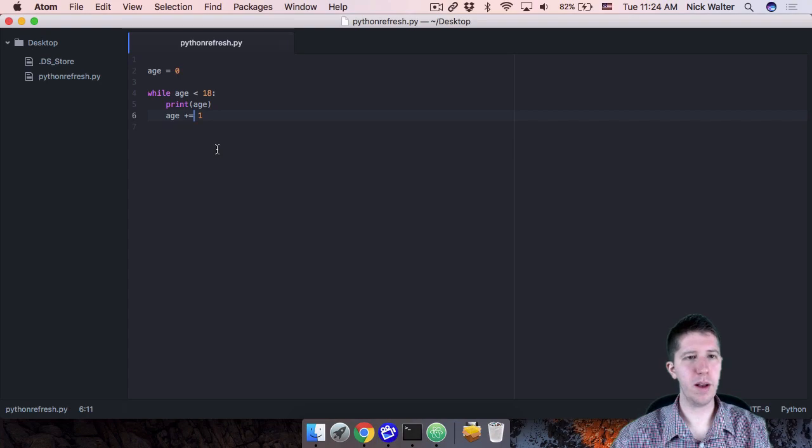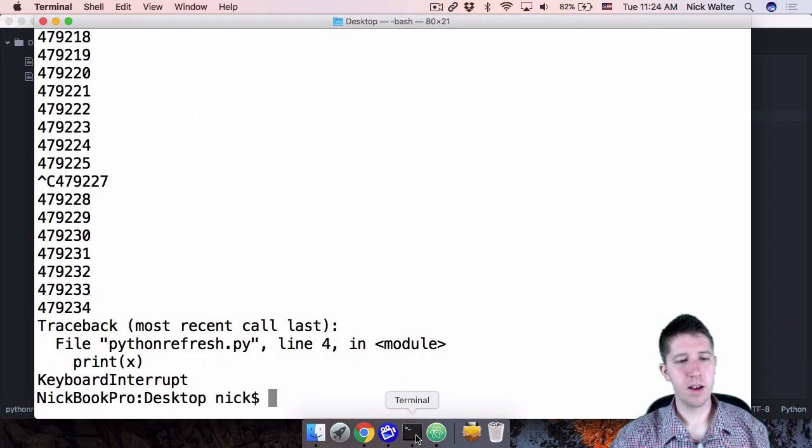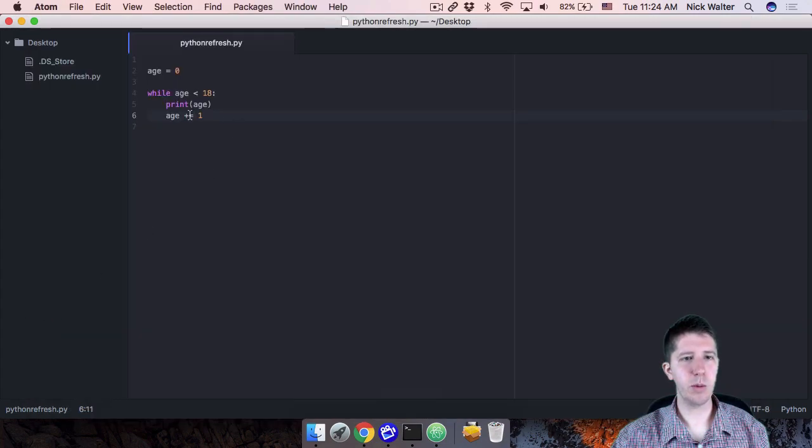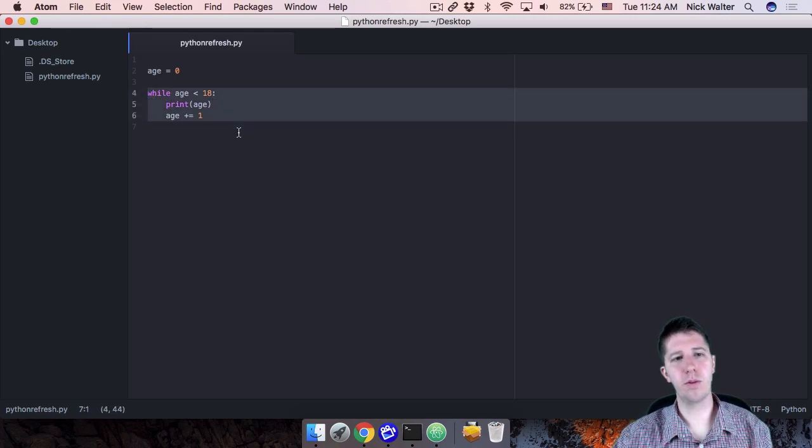If we go ahead and run this, back to our terminal here, you can see it starts at 0 and continues until it gets to 18, at which point it says, okay, age is not less than 18, so I'm done with this, I'm going to break out of the while loop.